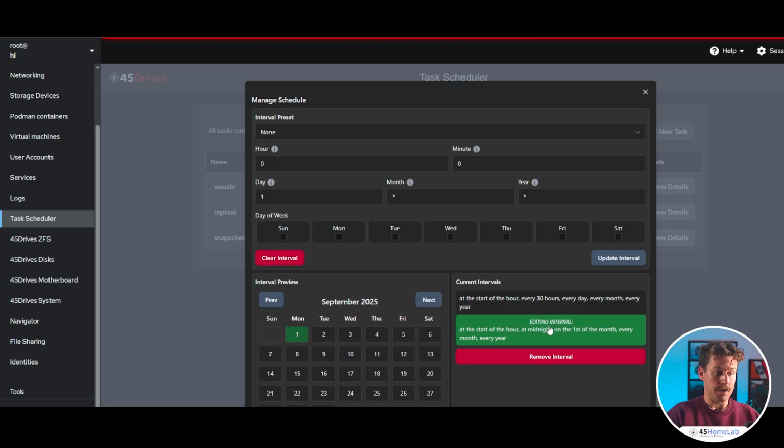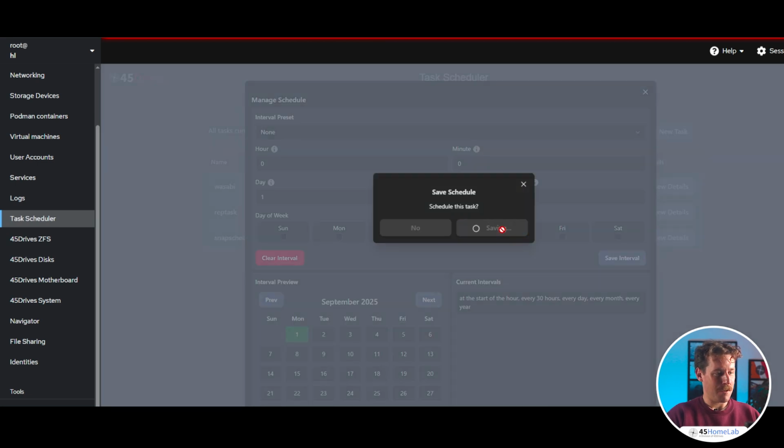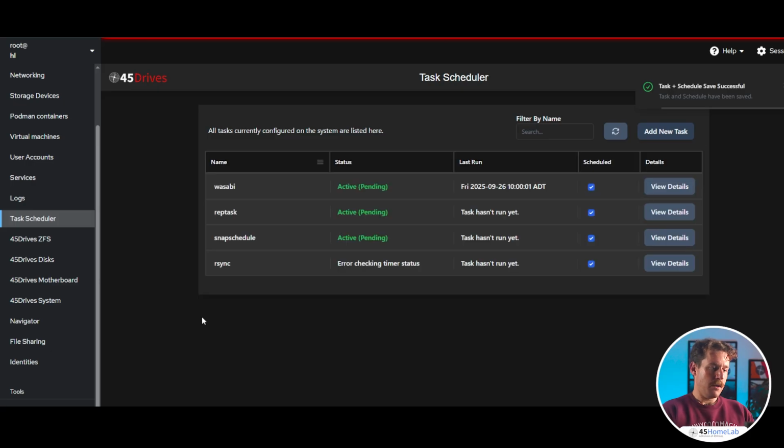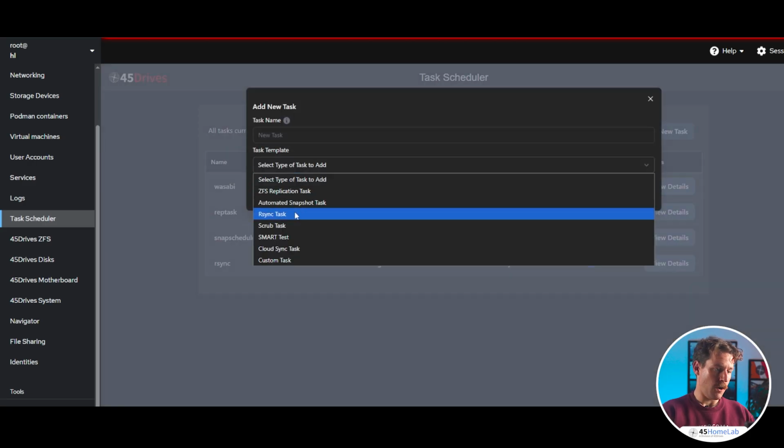And you can add multiple is the other thing as well. So if you have tasks that need to go at different times, but we'll only have our every 30-hour one for whatever reason. So let's save that one. And it's only been a few minutes here, and we already have a few different tasks set up here. The next one that we'll set up is our scrub task.